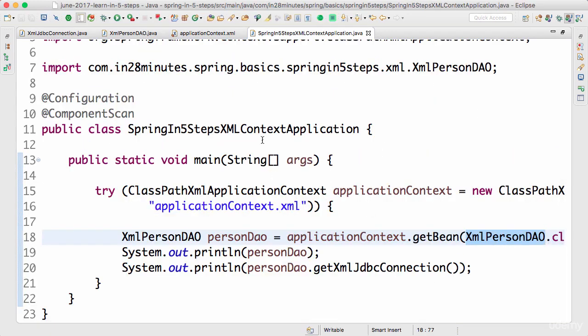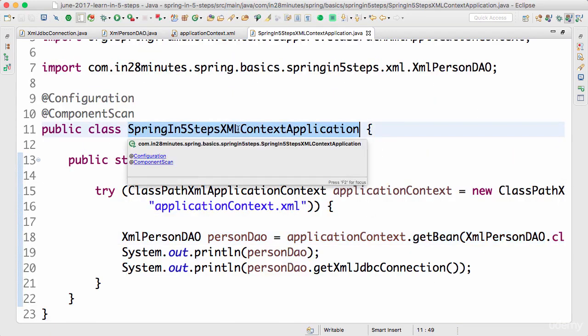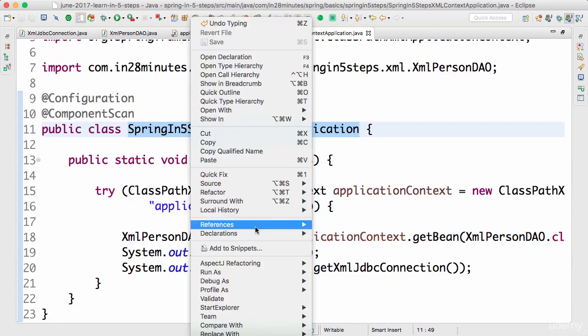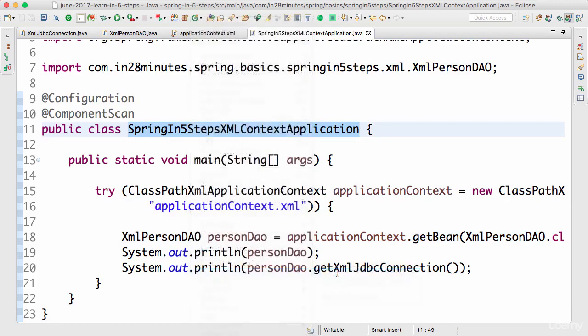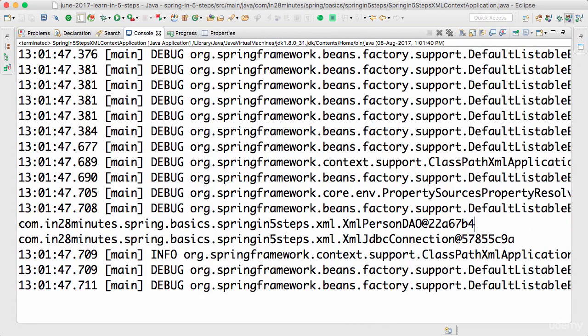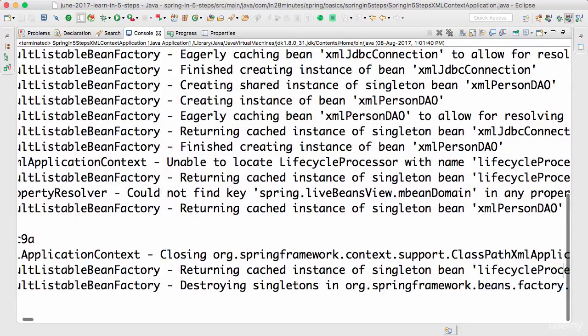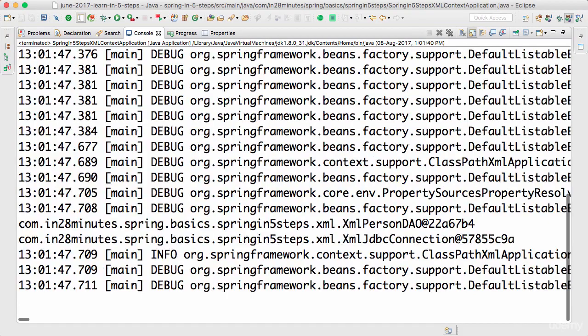Now, let's get to the task at hand and let's run this as a Java application. So right click, run as Java application. Cool. So XML person DAO is loaded up. XML JDBC connection is also loaded up. That's pretty cool, right? So now we are actually able to use an XML context to load these beans up.